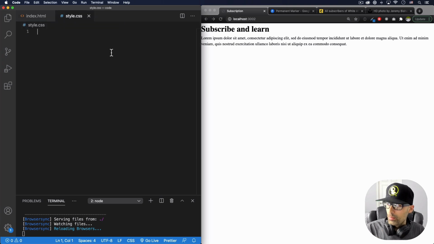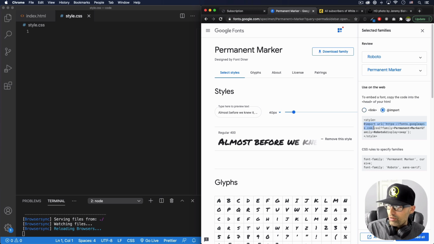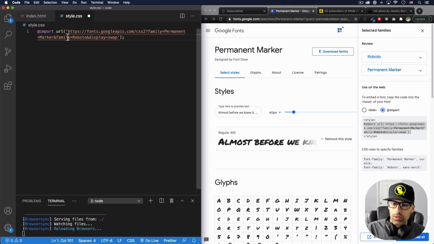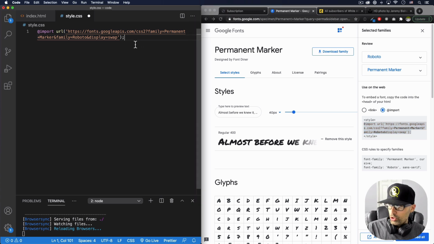So first thing I'm going to do, I'm going to go to Google Fonts. And I already found both of my fonts that I'm going to use. I'm going to use Roboto. I'm going to use Permanent Marker, which is the one that looks like a marker. And then they give you the option to link and import. I'm going to import it directly to the CSS. I'm going to copy this, put it here. There you go. And you can see it's importing the fonts from Google right here. And you can use the font family, simple as this right here, font family, Permanent Marker, or Roboto. So for the H1, we're going to use the Permanent Marker.